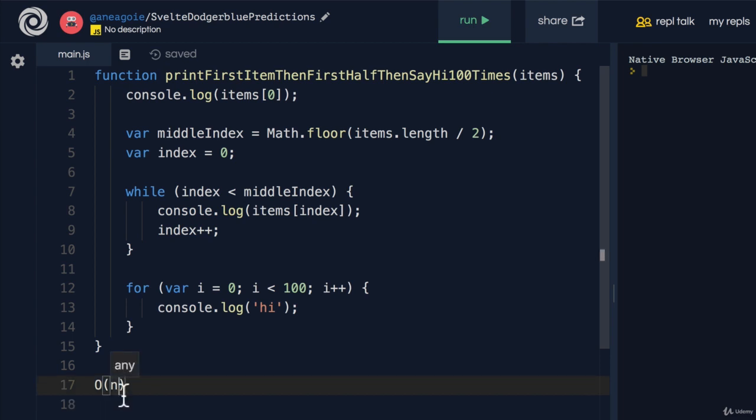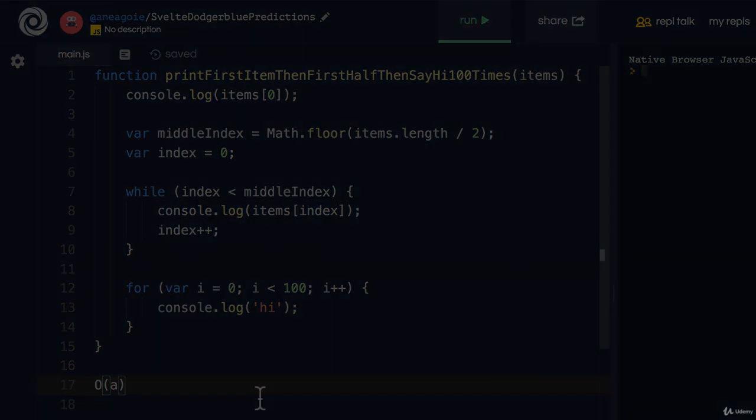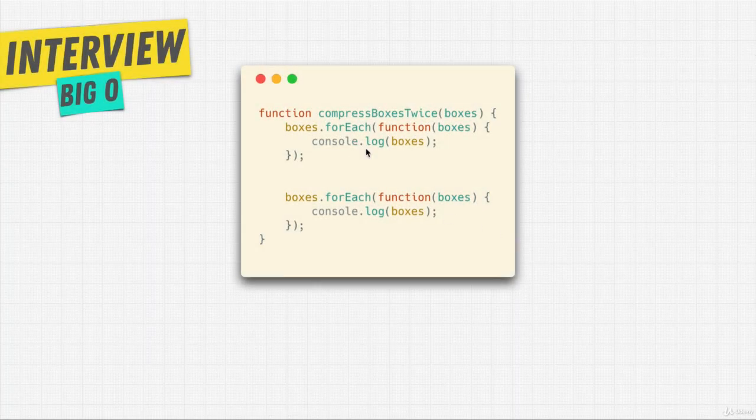What if we had another function that had, let's say, O of a plus 50? Or O of a plus 50 with a ton of zeros. It doesn't really matter. We drop the constants. It's going to be O of a. What about this other situation? What if we have this function here, compress boxes twice, where this function actually has 2 for loops, where it does the same thing, but it's 2 for loops. So we have O of n in this for loop, and then O of n in this for loop. And because these are 2 separate steps, we add them together. So it becomes O of n plus O of n equals O of 2n.